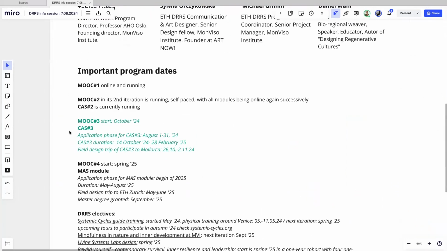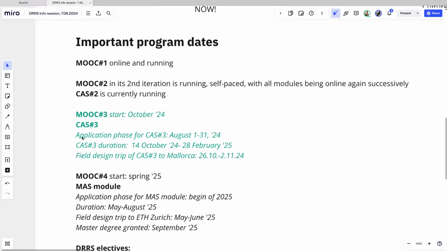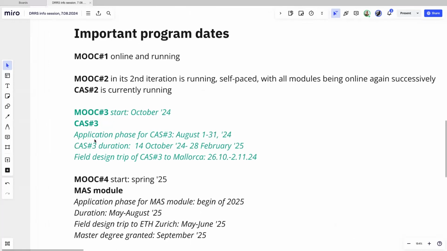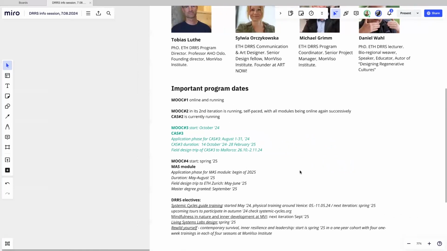Important dates are pinned here, just so we know. CAS number 3 is here in a kind of greenish color. The application phase is right now till the end of August. It's just this month. And then the CAS will start mid-October till basically the end of February with deliverables. The main physical component is the field trip here, at the end of October. So just so that the dates are here.